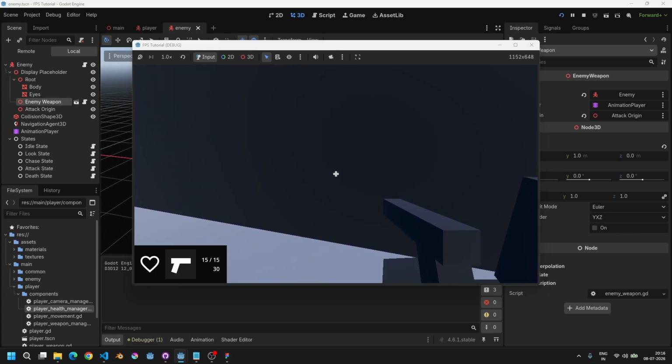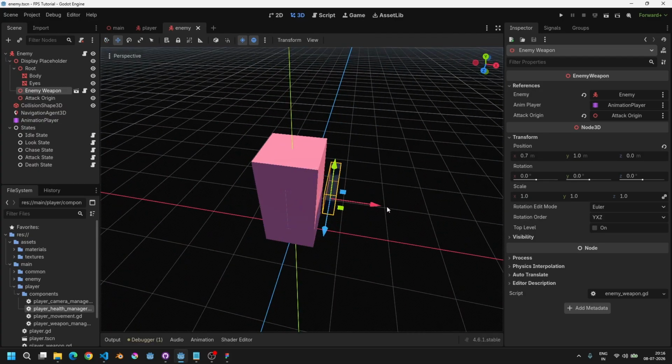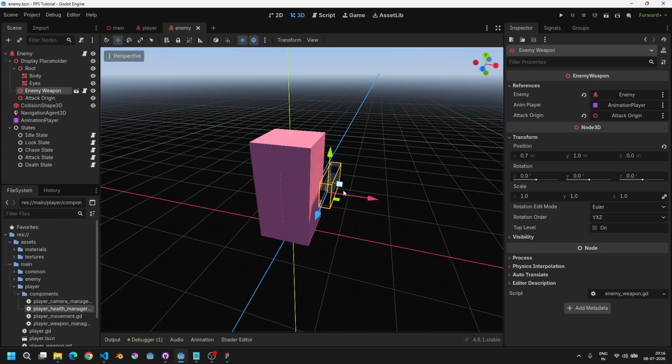So yeah, our health is depleted now. So now we cannot move or do anything. So I think it's a good idea to show a game over screen.